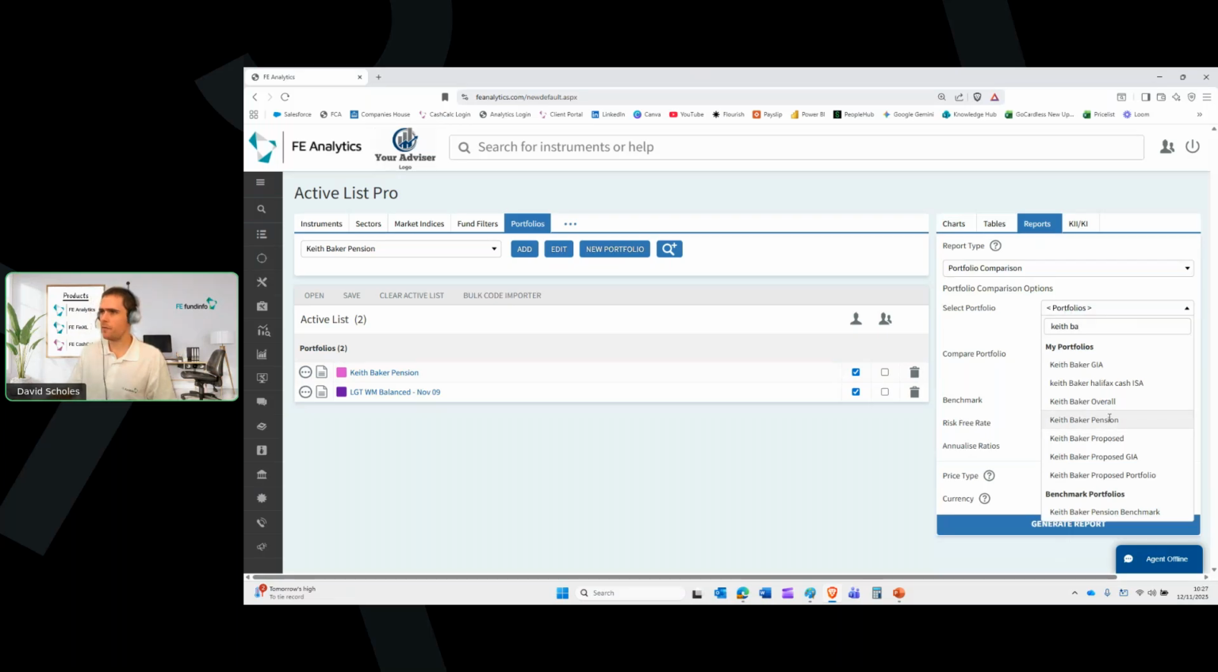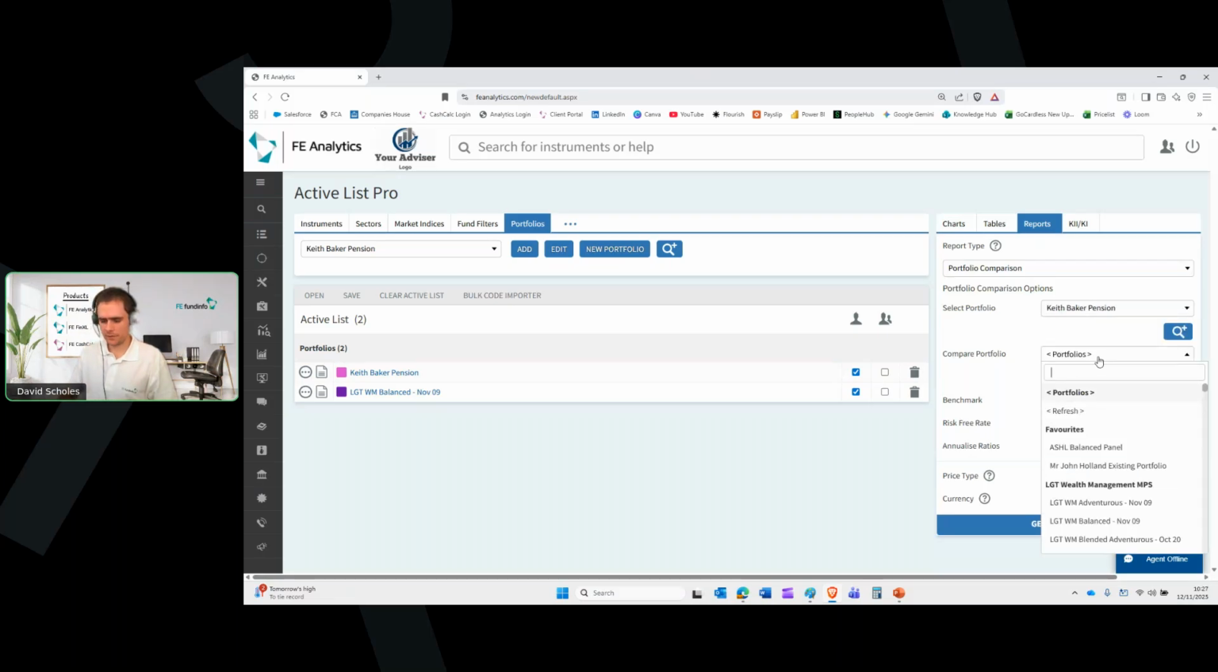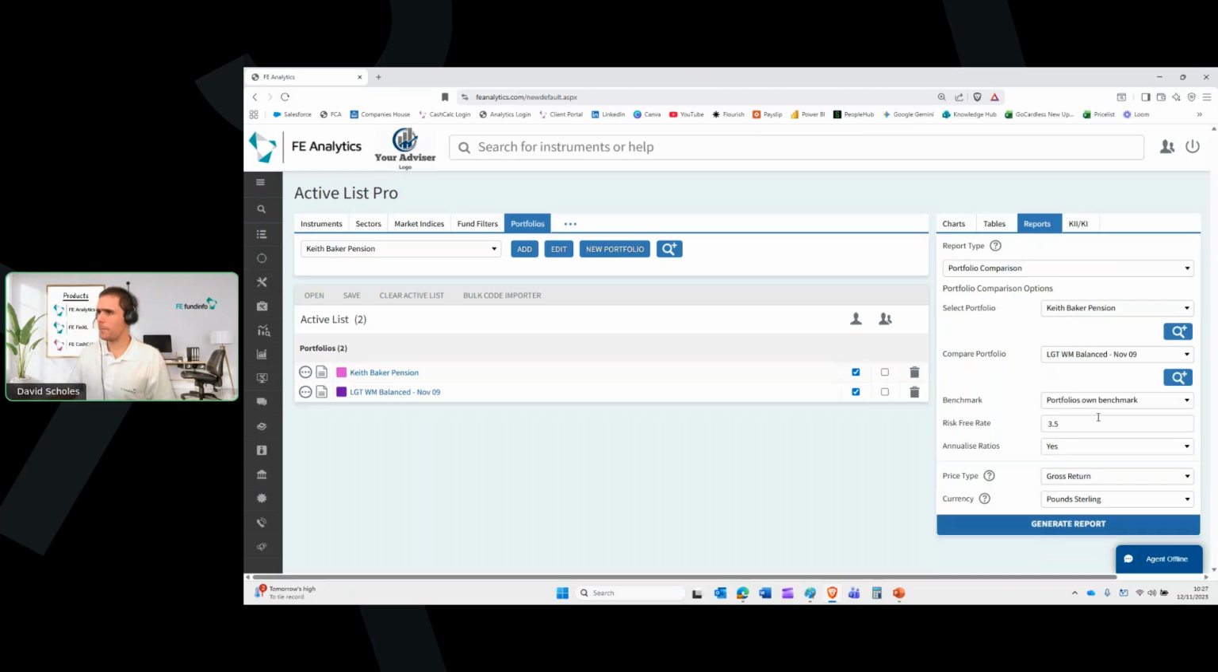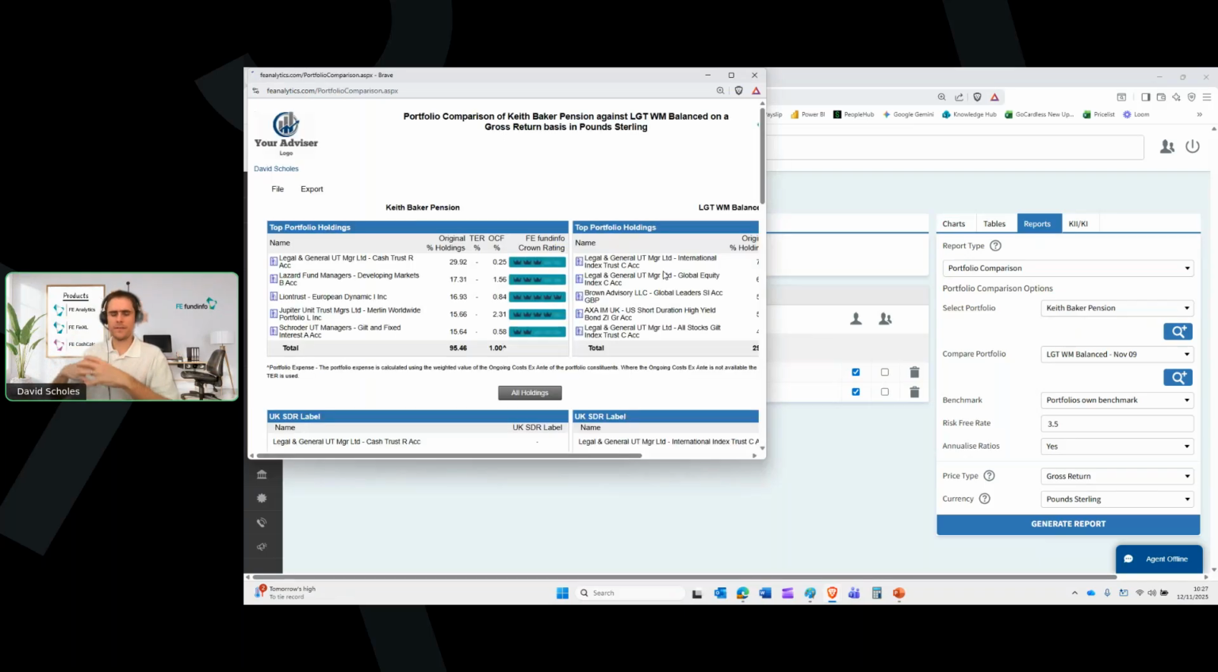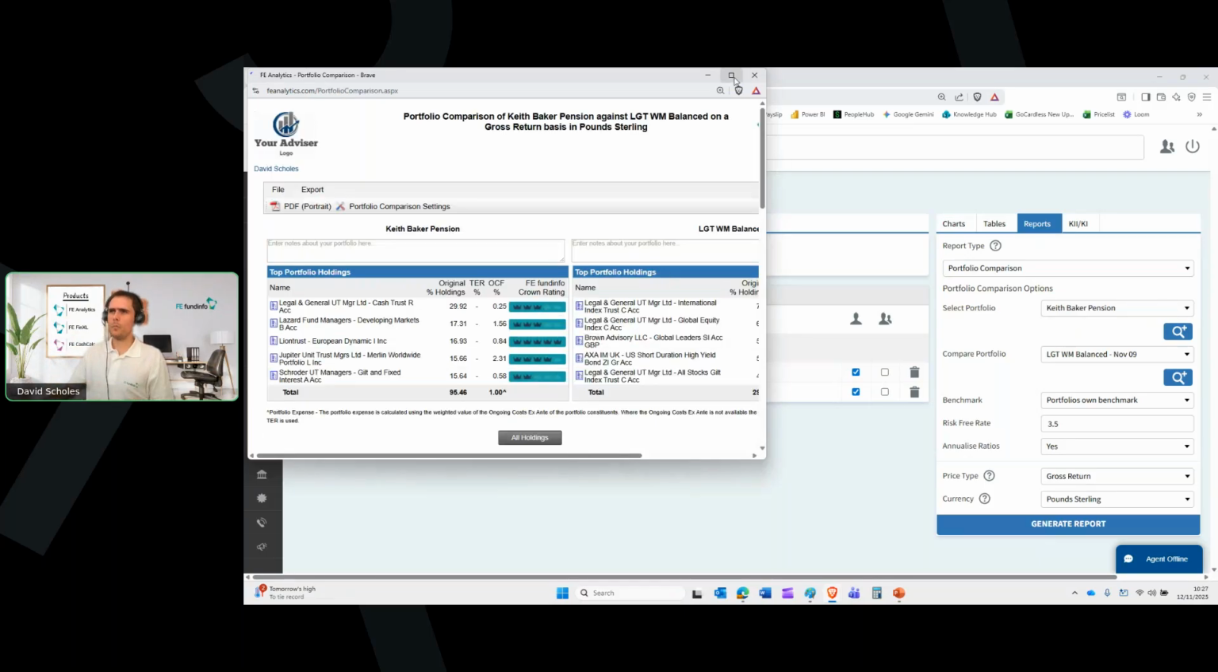side by side. So rather than deciding what type of chart to use, I'm just going to go and grab the two portfolios from the right-hand side and create a report from them. And it will essentially create a report that does all of that for me. It's going to compare the performance, it's going to compare the charge, it's going to compare the ratings, the volatility, the asset allocation, all in one nice little report.